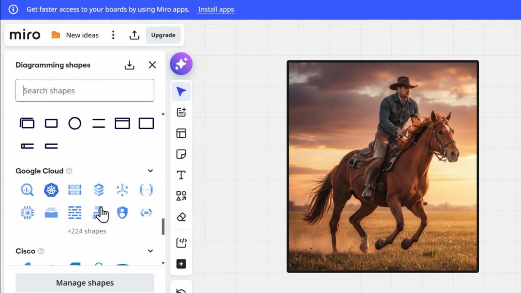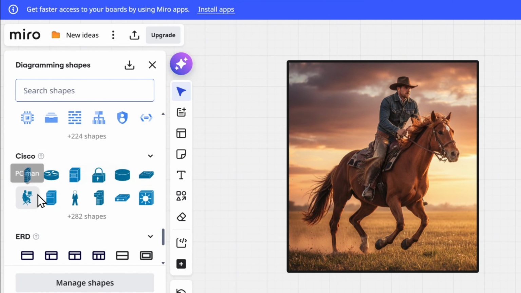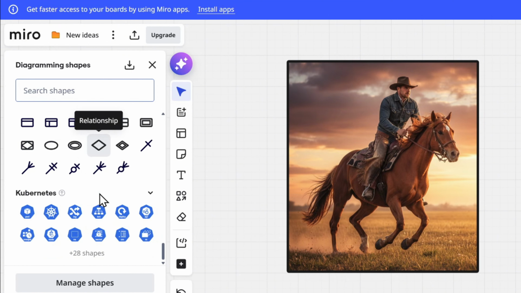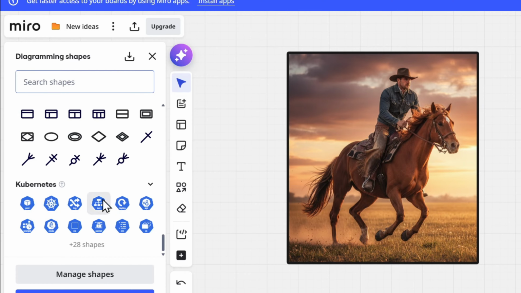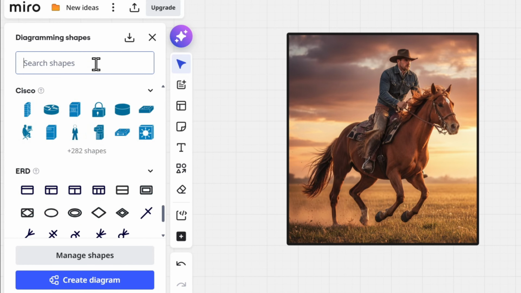You have a whole lot, right? Data flow, Google Cloud icons, Cisco networking. You have quite a lot, guys. So go ahead and check these out, and you can basically use these different shapes. You can even search for shapes to see if something is there.